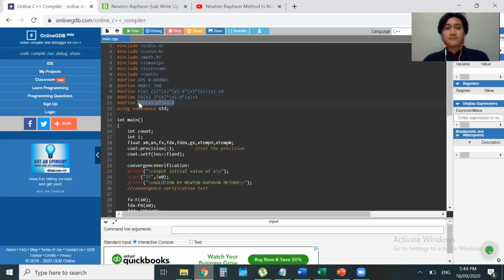Okay, so I already defined my assigned value of accuracy, or the condition the program must satisfy, which is less than or equal to 0.000001, right? Okay, so this is the function. I'm just going to run the program.